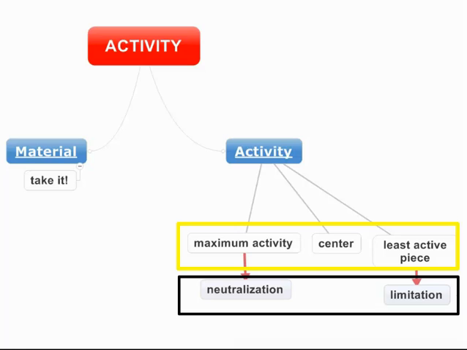These bring us 5 practical principles of activity that you should follow in your games. Keeping these principles in mind will help you place your forces on the best squares and take control over the largest territory you can. Again, these 3 principles, maximum activity, center, least active piece, are used for increasing your activity, while the rest, neutralization of opponent's piece on your territory and limitation, are used for decreasing opponent's activity.